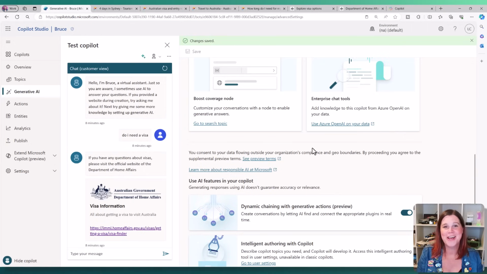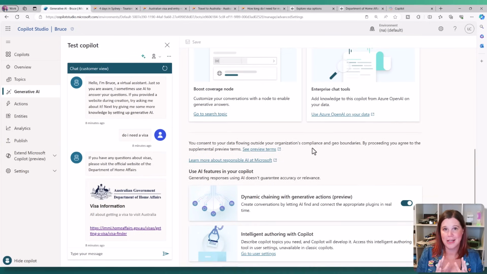This is now using the large language model instead of the traditional Copilot chatbot natural language understanding, which picks up on a trigger phrase, which is how we've always done it. This is a brand new way of doing it, which is that it's going to use the understanding of the large language model to work out where it should go.